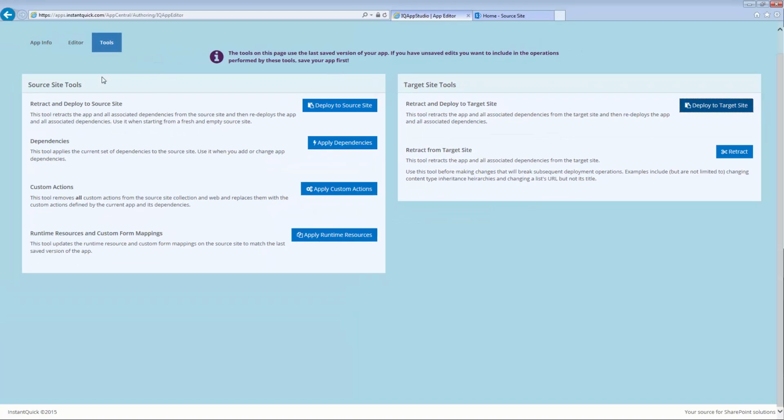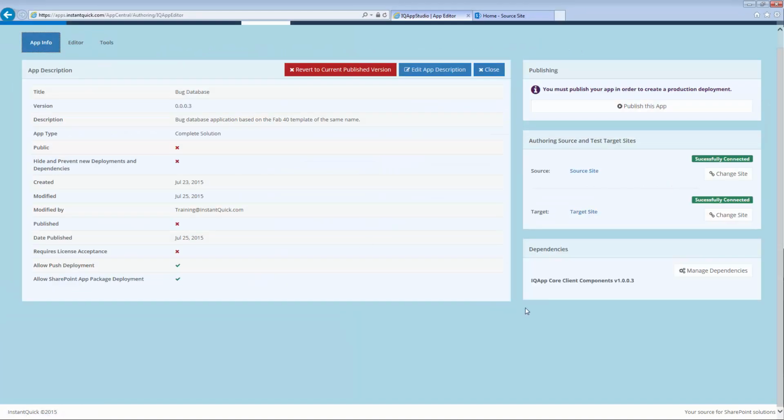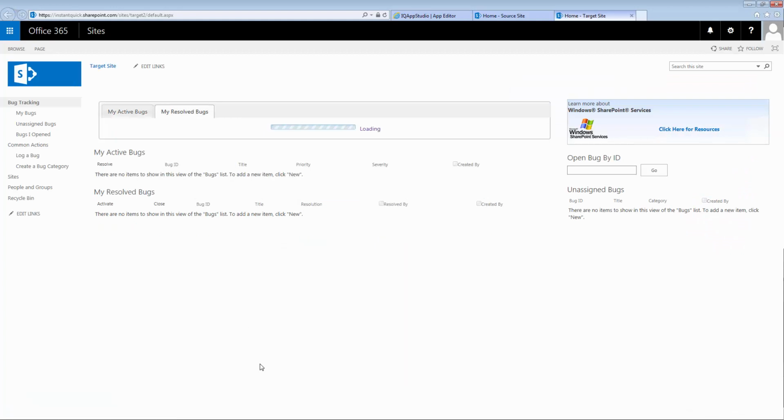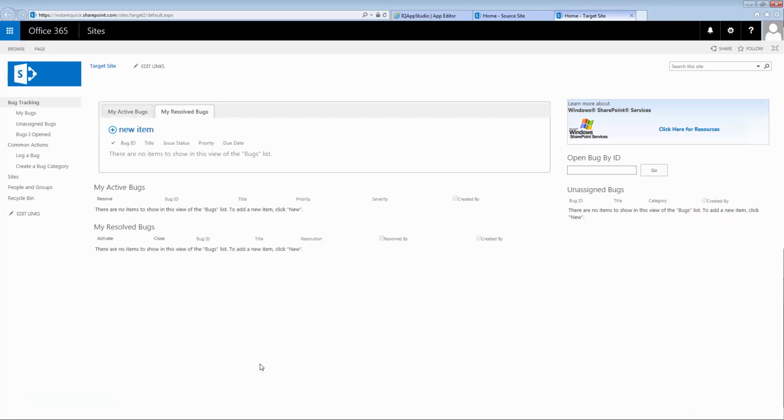And now let's take a look at the target site and see what we got. All right, check it out. We have a tabbed UI with 2 list views in it. Very, very cool.